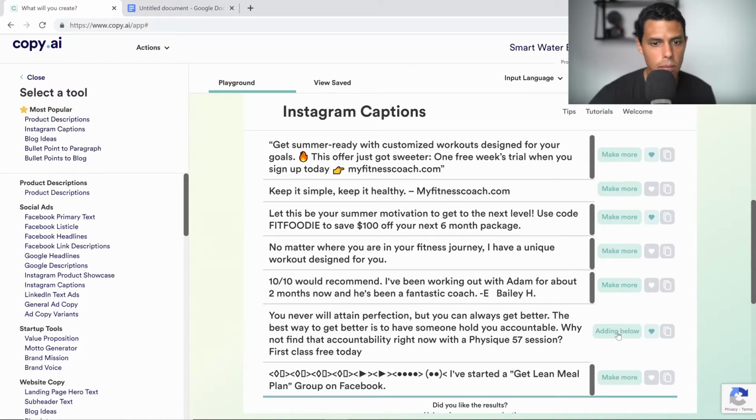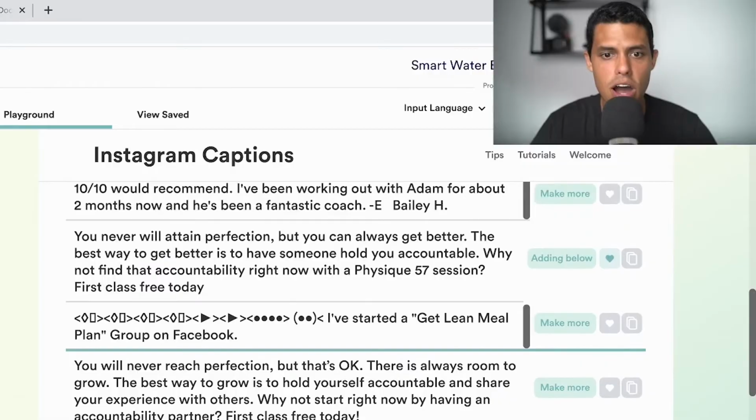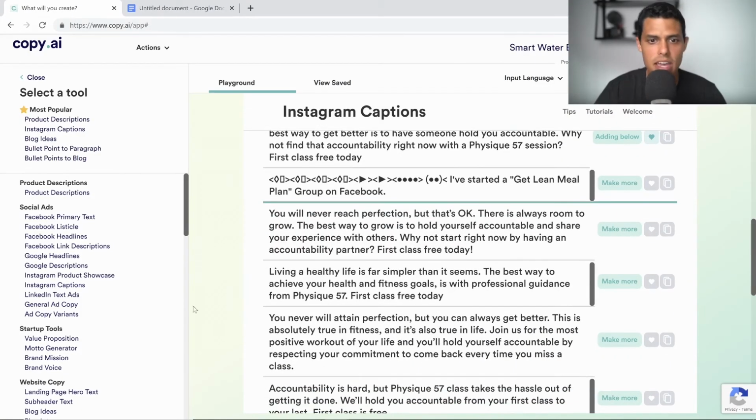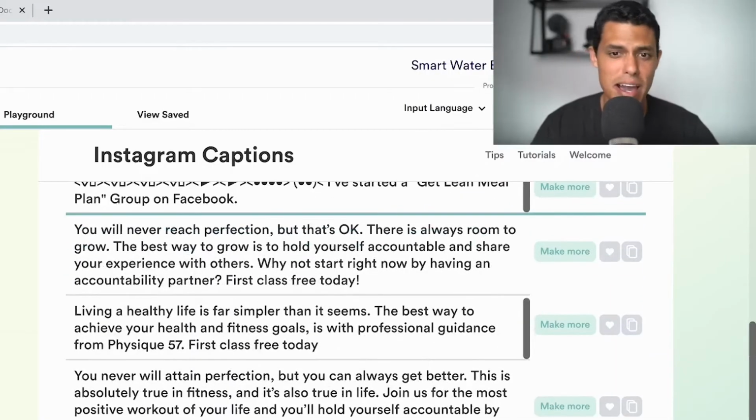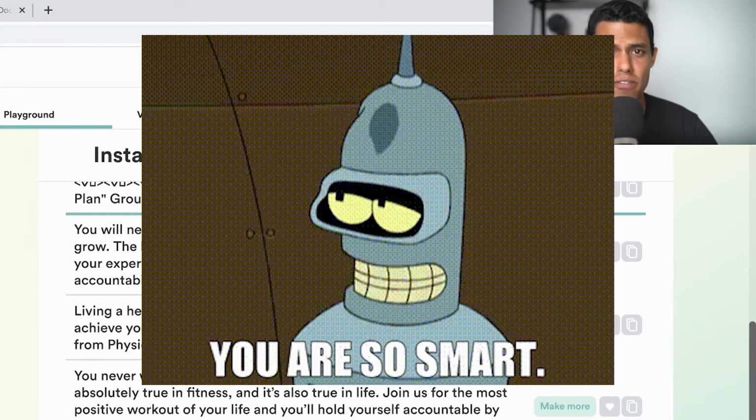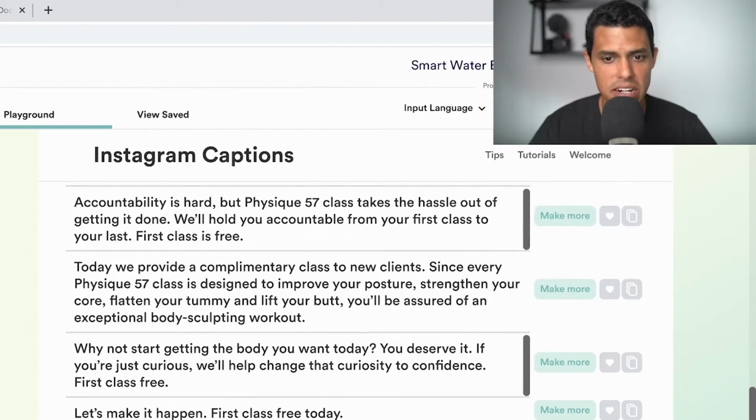And then we want to make more of this one right here. So we click make more. So right here we go down, You will never reach perfection, but that's okay. And then we have, Living a healthy life is far simpler than it seems. You'll see amazing options from just a few lines that we put in the beginning right here.